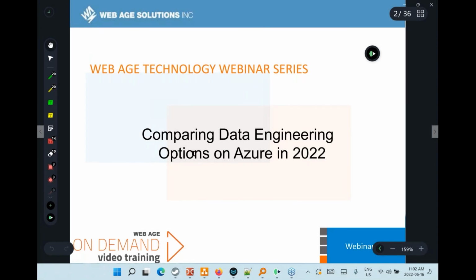Today's agenda, or topic, is comparing data engineering options on Azure. So what do we have on Azure? There are lots of options available, and obviously in this 1 hour session, there's only so much we can cover. So I'll try to give you a bigger picture, like what options are available, when to use what option, and definitely you can choose to have various architectures in place.